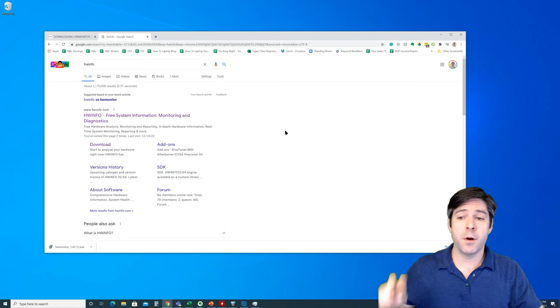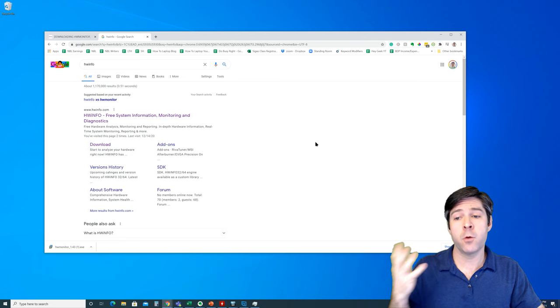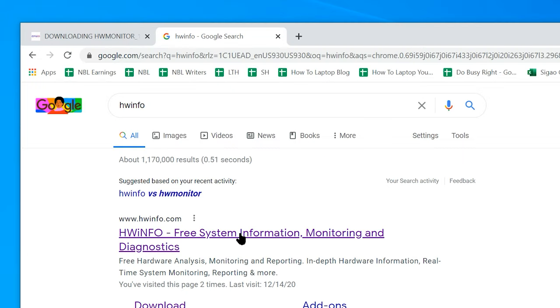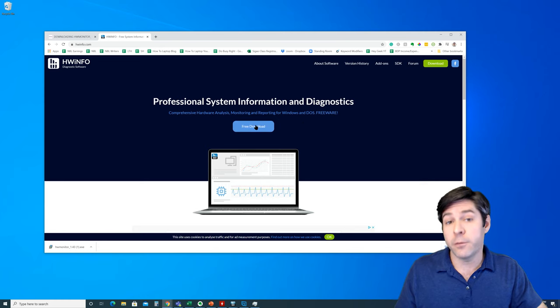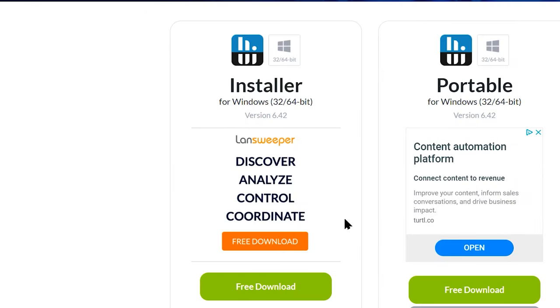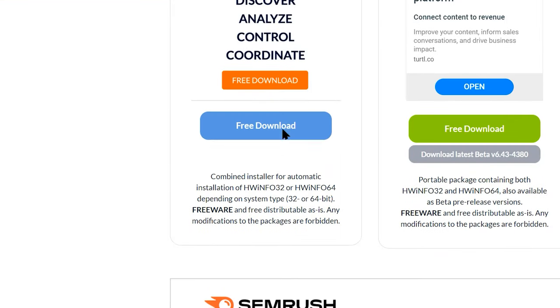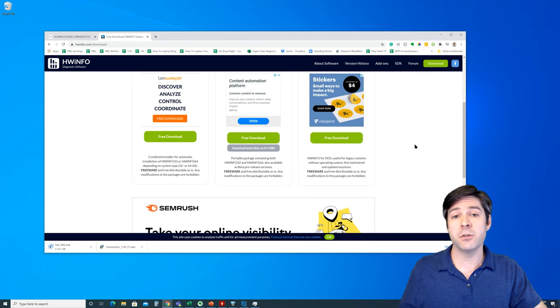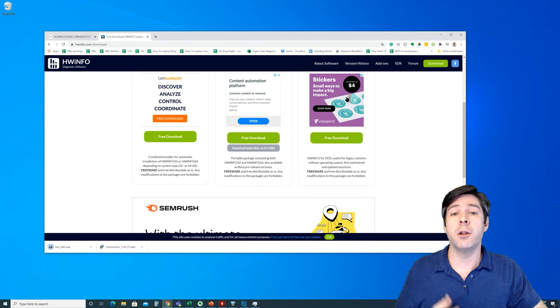The second piece of software is called HWInfo, Hardware Info. To find it, simply Google HWInfo and it'll be the first link that you see. Go ahead and click the link for the free download. And what we're looking for is the installer. Go ahead and click on the free download under the installer. This will download an .exe file. Go ahead and load up the program.